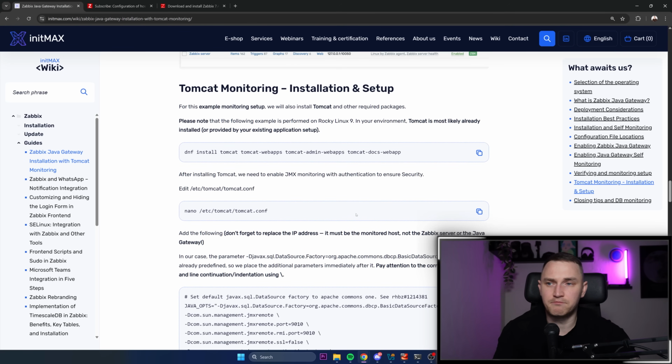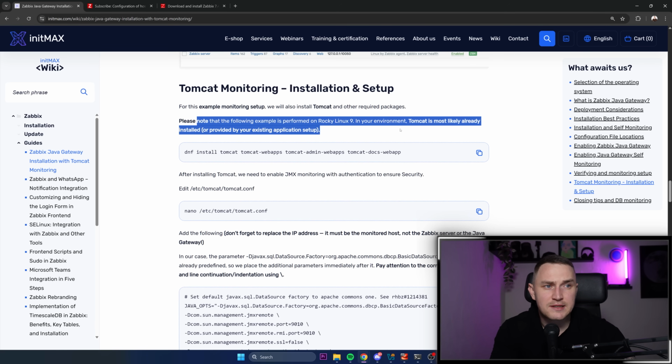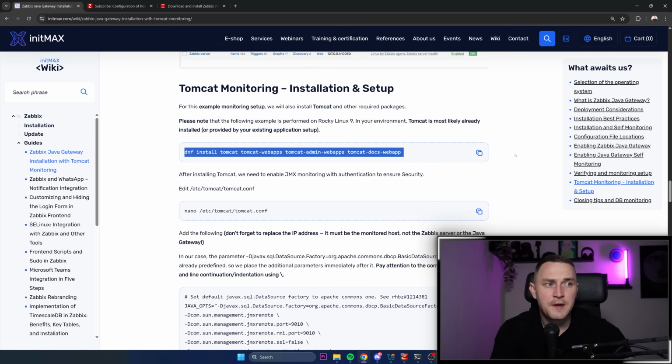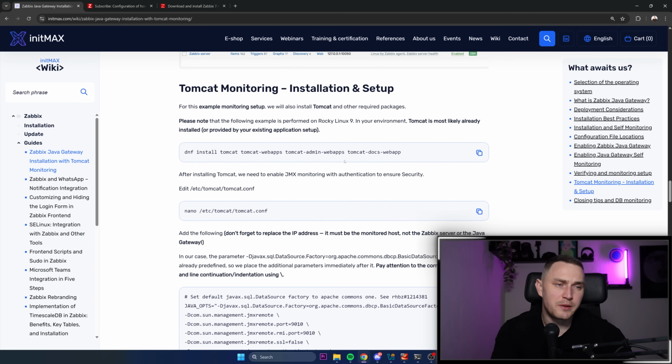And the next bonus step of all this is how you can actually monitor Tomcat with the Zabbix Java Gateway. First things first, we're going to need Tomcat, right, if we want to monitor it. Please note that the following example is performed on Rocky Linux 9. In your environment, Tomcat is most likely already installed or provided by your existing application setup. You won't be able to install two Tomcats, but just keep in mind that maybe you already have it. I don't. Therefore, I'm going to copy paste this command, which will install Tomcat, Tomcat webapps, Tomcat admin webapps, and Tomcat docs webapps.